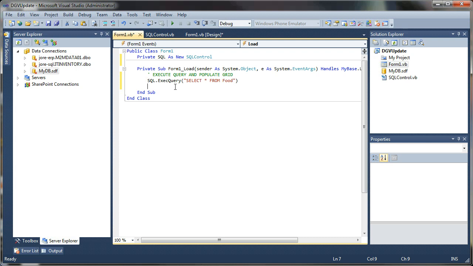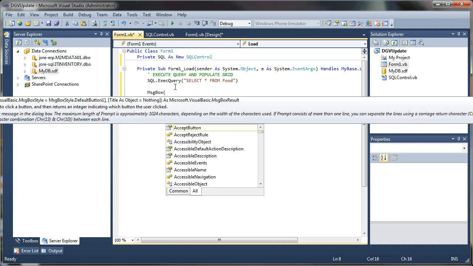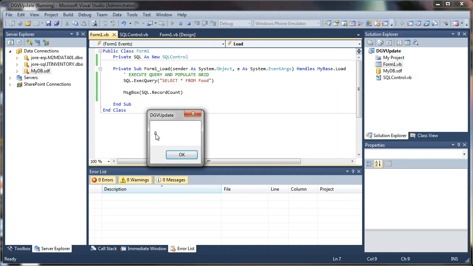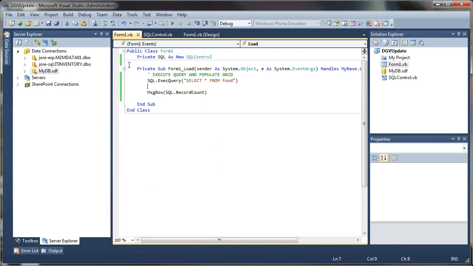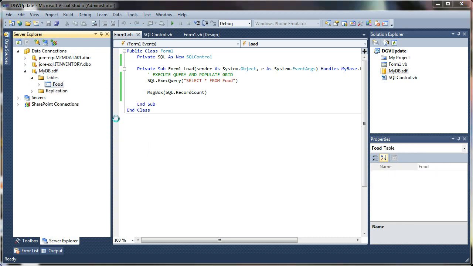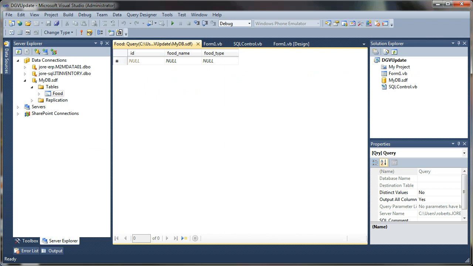And it should return a record count. And if it was successful, we could just try this message box SQL dot record count. And if I have any records in my database, then it should find them. Now we haven't added any, so we're going to want to try that. Let's go back to our database real quickly. I'm just going to jump in there into my table, right click on my food table and show data, and it's all empty.